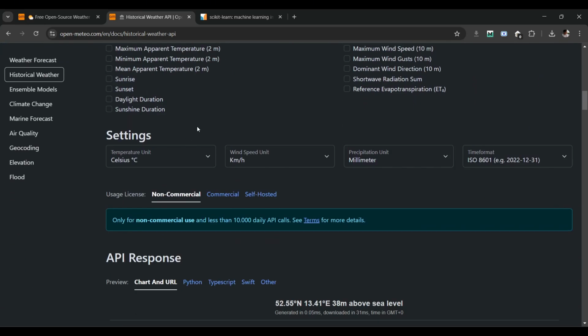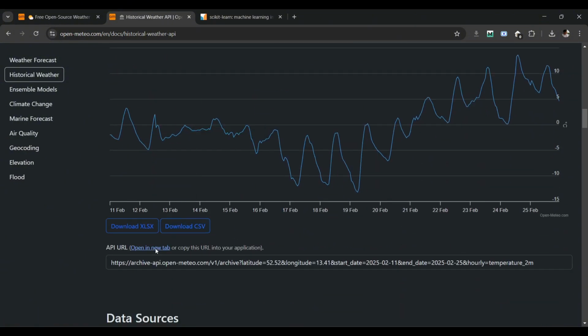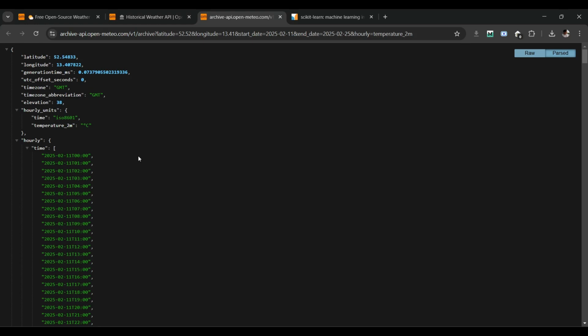We can test the API in this page. Like I mentioned, no API key is necessary. And if you click the example, you can see it gets JSON data even without an API key. So we're going to be using the archive API to get the data.